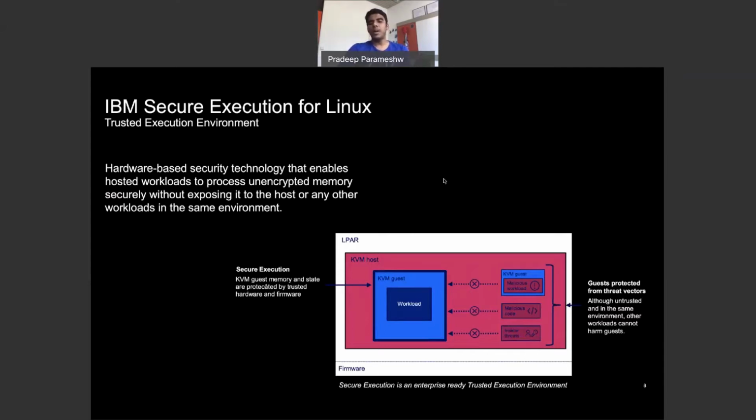We have an LPAR, which is hosting a KVM. And the KVM has a KVM guest, which can be a Linux workload here. This particular workload can be running with secure execution enabled, and the host KVM cannot access the data which this guest is handling. That's good, right? What does this avoid actually?